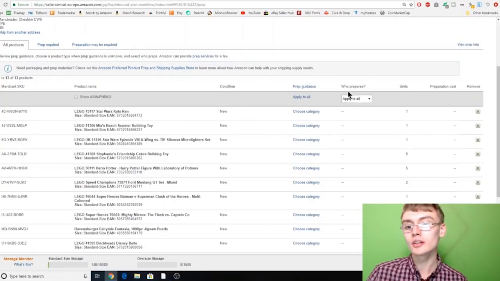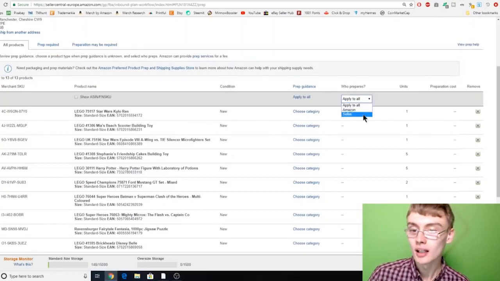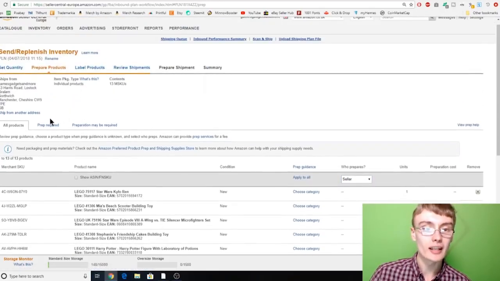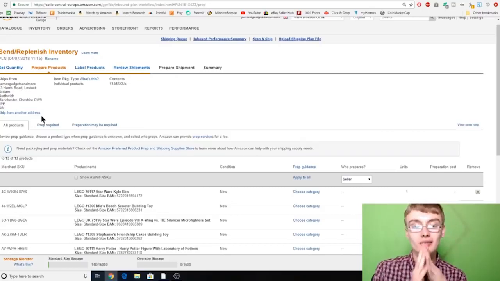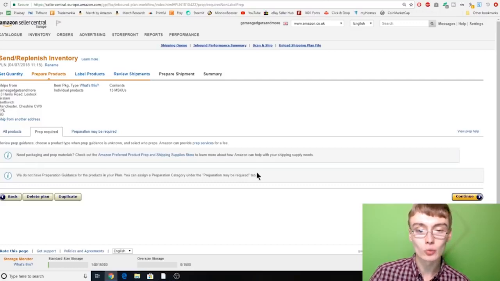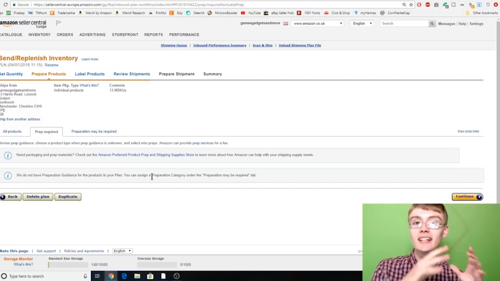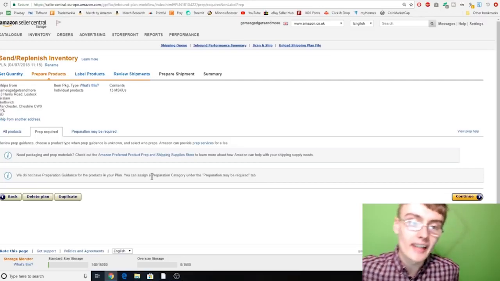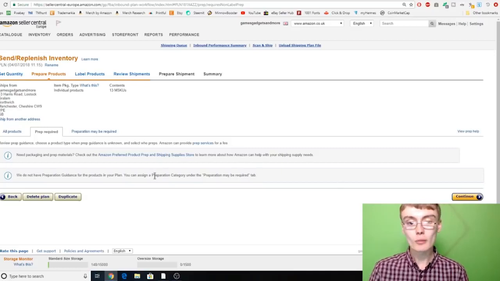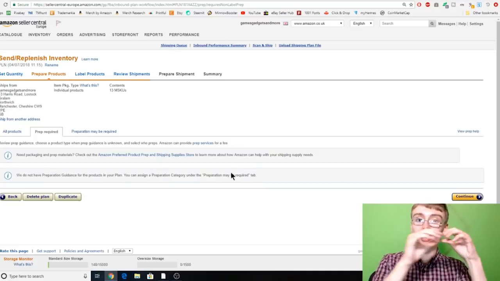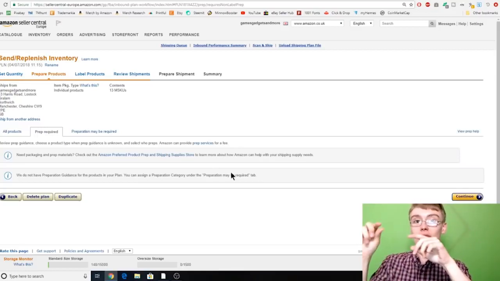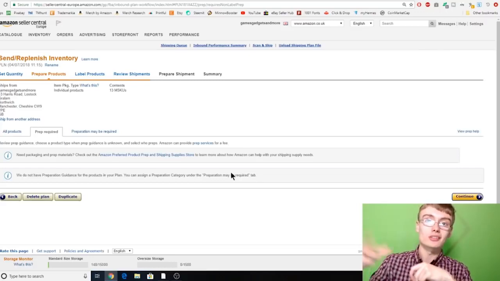And then what we want to do is who prepares, apply to all. I want to prepare my items, so I'm preparing them. And if you go into this tab up here, this is your prepping section now. If you go into this prep required, the items that come up here are the ones that need actual prep. So for example, if you've got a games console, you might need to bubble wrap that games console, so it'll show up here the actual listing as it would on the previous page, and then it'll say prep required, and then it'll just say bubble wrap or something like that.